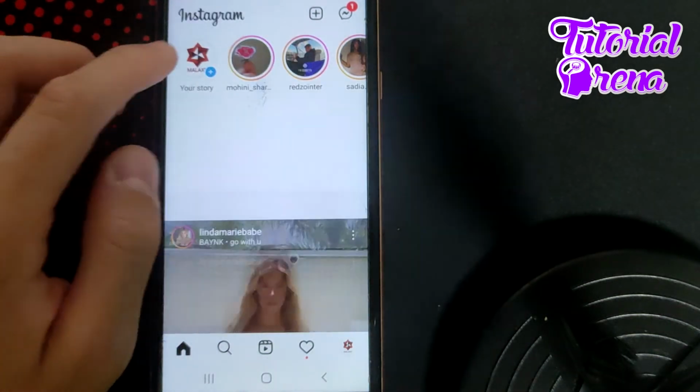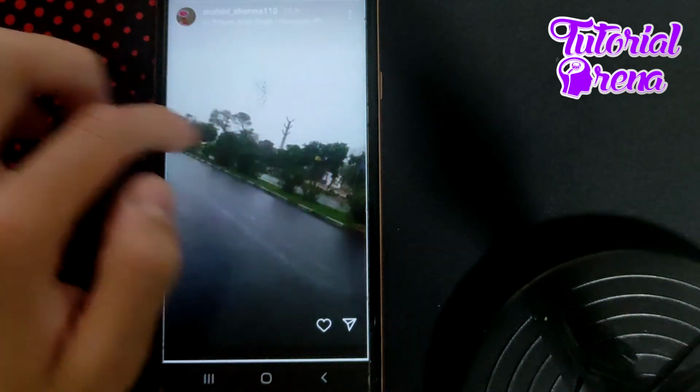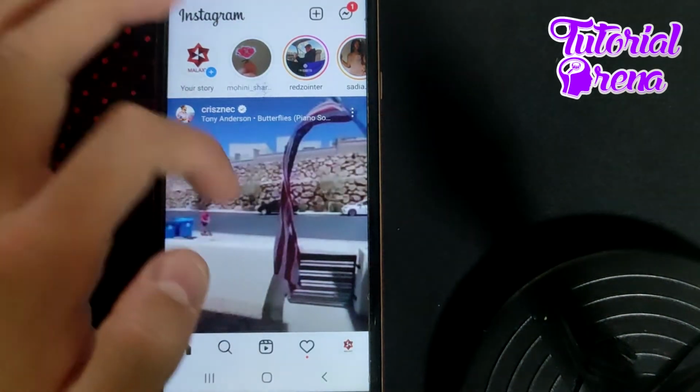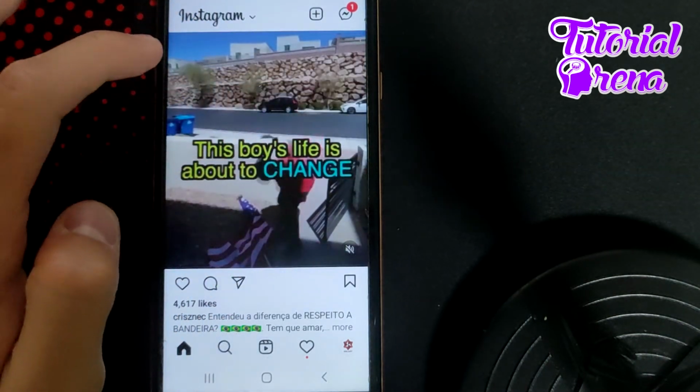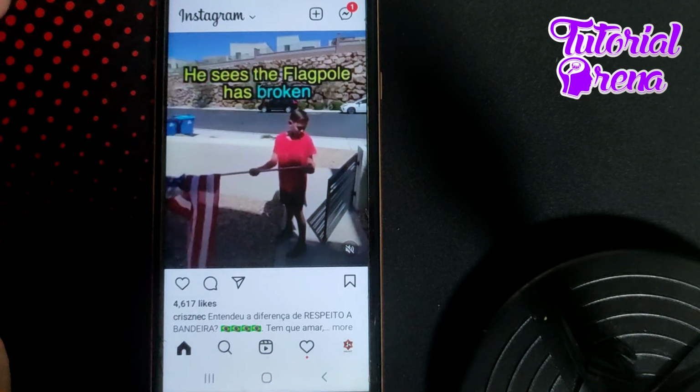Also, by looking at the stories, for example, when you're scrolling and going over all the stories right here, if you cannot find his or her story, this could be a possibility that they have blocked you on Instagram.